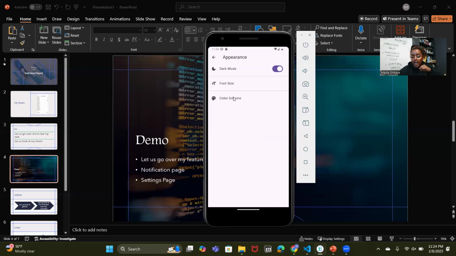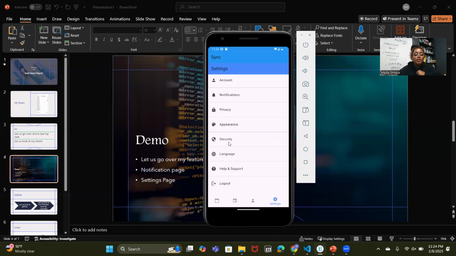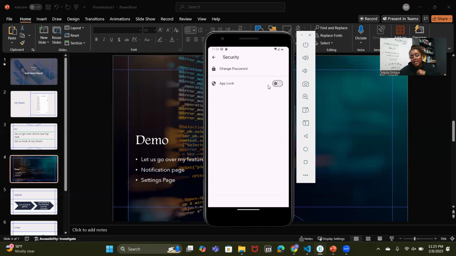I also want to add a theme mode, dark mode. This is not implemented yet, so there's nothing. You can select your color and everything. I would like to add that. I would like to add security, and if you want to lock your app, I haven't implemented that, so it's just the front end for now.